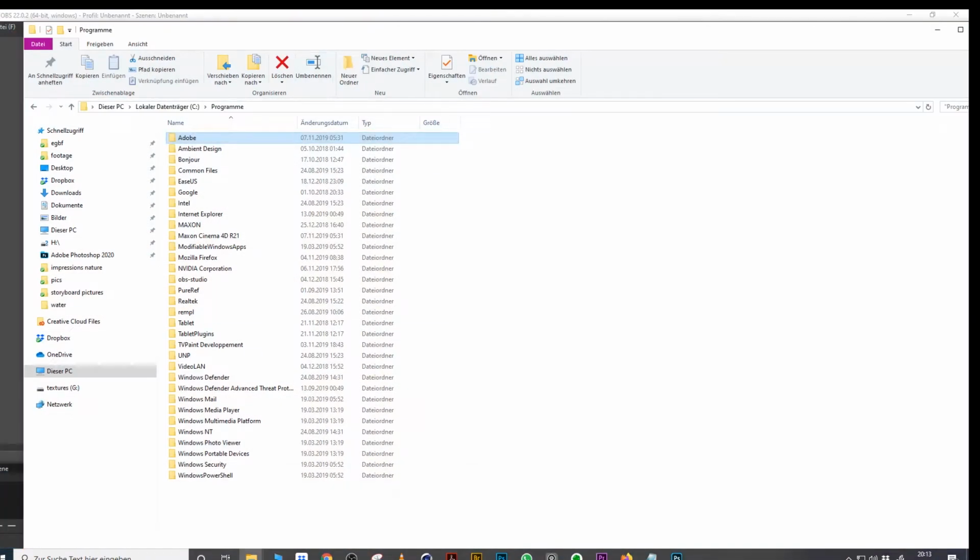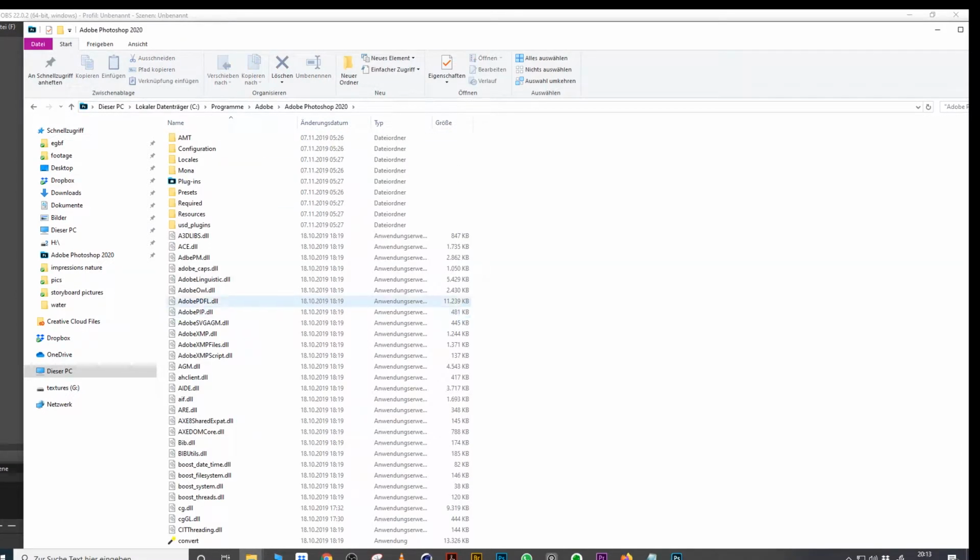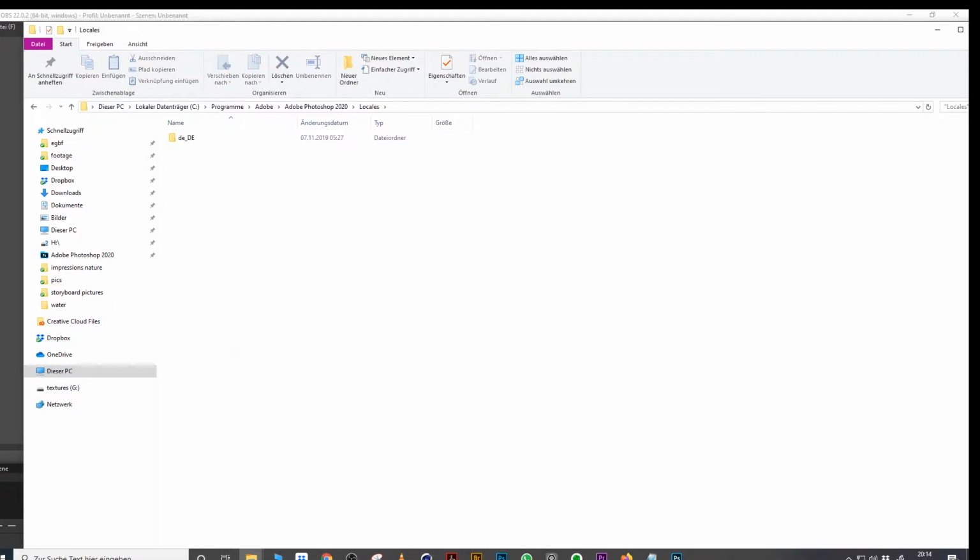First of all, you go into your file folder from Adobe. Then you're looking for your Adobe Photoshop version you're working with. Then you see there is locals, and this is my language, German, currently. So, and the only thing you have to do is very quick and dirty.